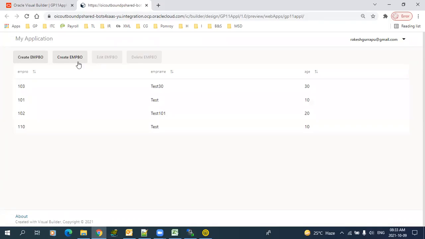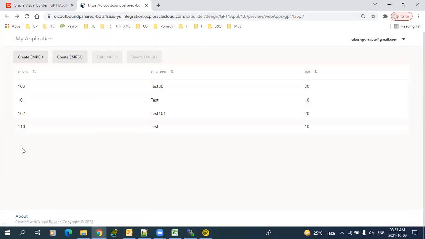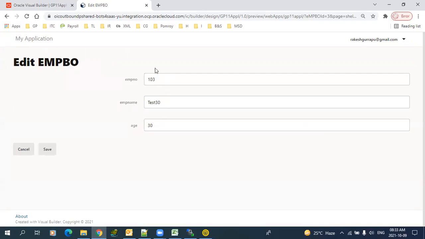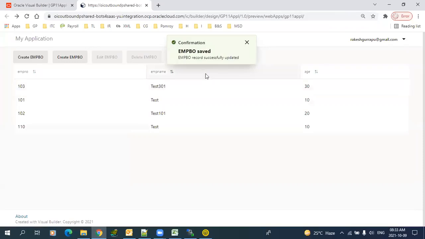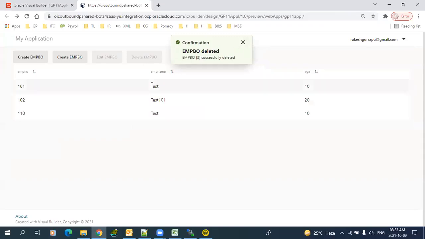So we need to see the button behind code, how it is written. This is the create employee business object. When you click on the create employee business object, it pops up your create page. When you click on cancel, again, it will navigate to your home page. The same way, select the record so that edit and delete can be highlighted. Just click on the edit employee business object so that data can be edited here. You can see the data and you can update the same data, something like this. Just click on save. The record is successfully updated. The same way, delete. The record is successfully deleted.